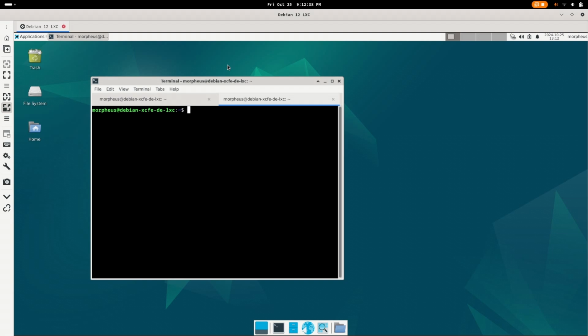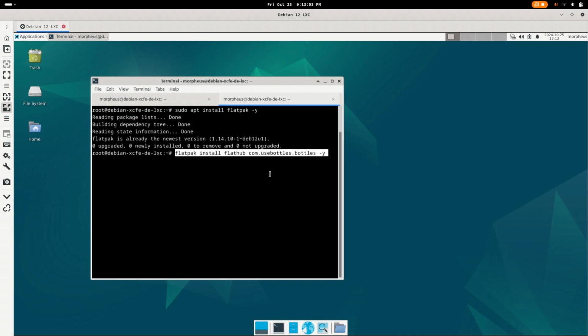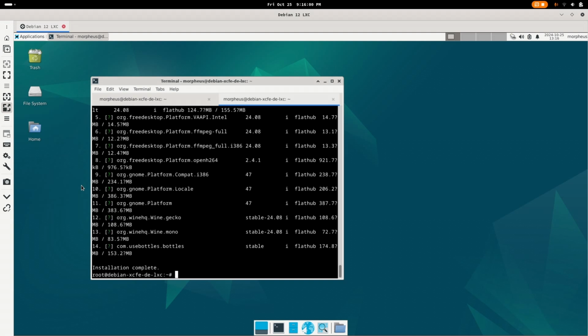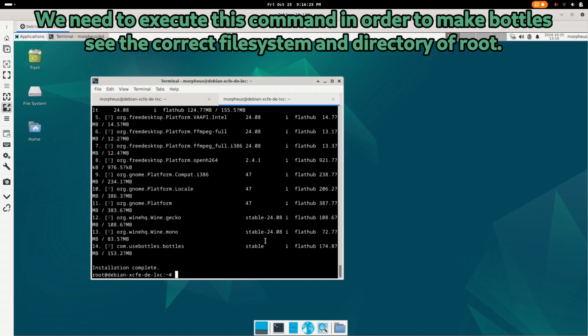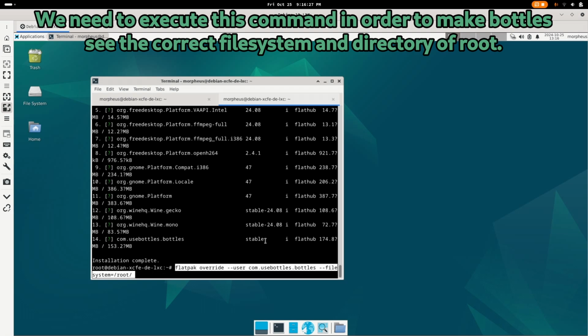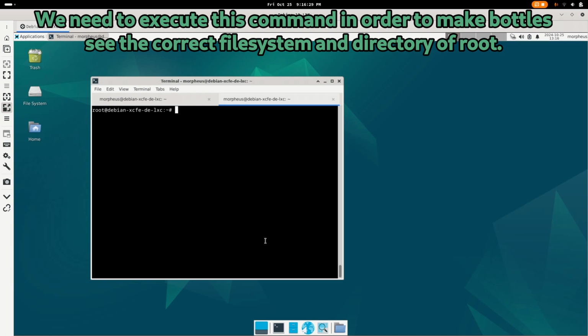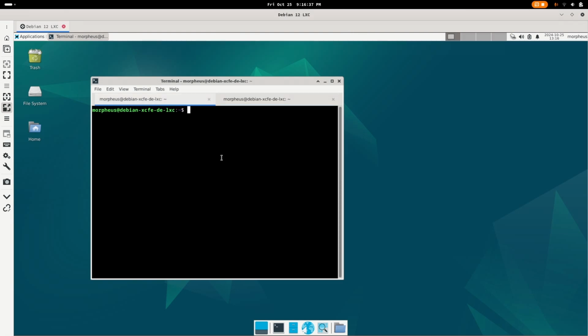The first thing we need to do is open another tab and enter our root user. We install Flatpak, then proceed to install Bottles with Flatpak. Next, we need to change the file system to our root directory. This is needed in order to be able to properly find the files. Make sure that the files you're going to open are on the root file system. You can use SCP to transfer the files.